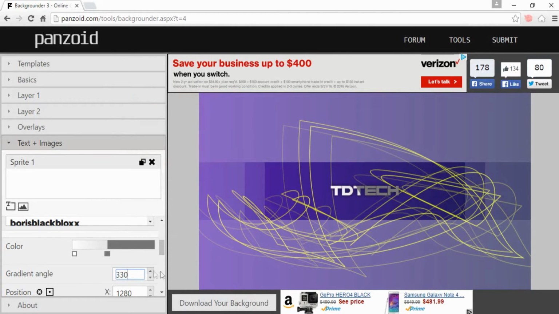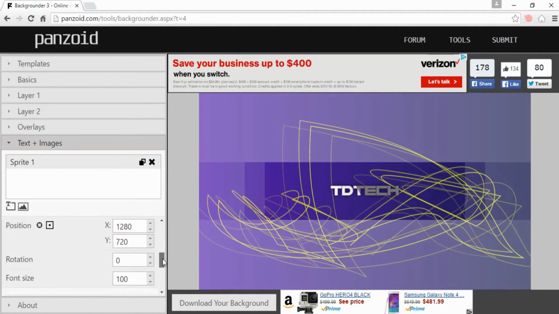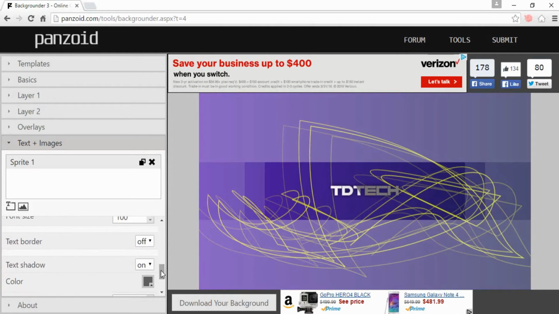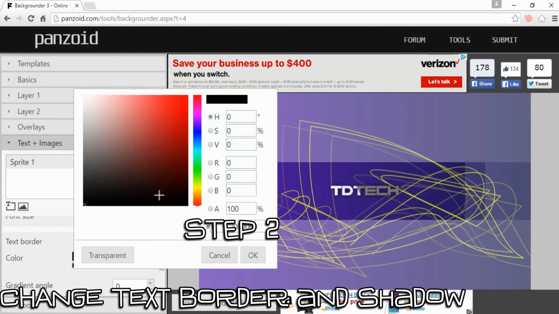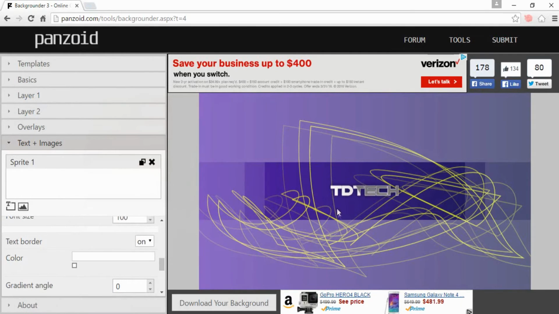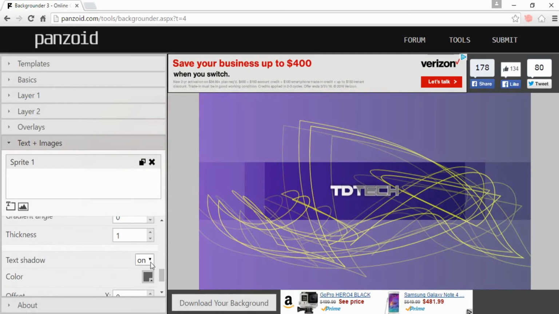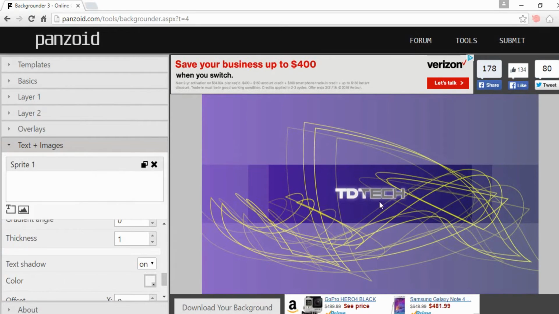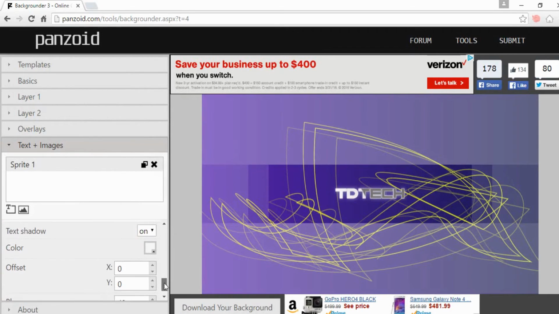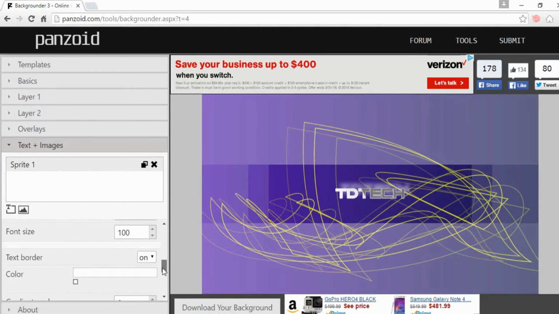So here I will change the text border color and change it to a nice white, just for placing my text shadow. After that, I'll delete the text border. So making a halo around the TD Tech is the text shadow. To change the offset of the text, it will offset it for a little bit, and you can change it to whatever you want. So change the text border to off, and basically change the font size to whatever fits your needs.